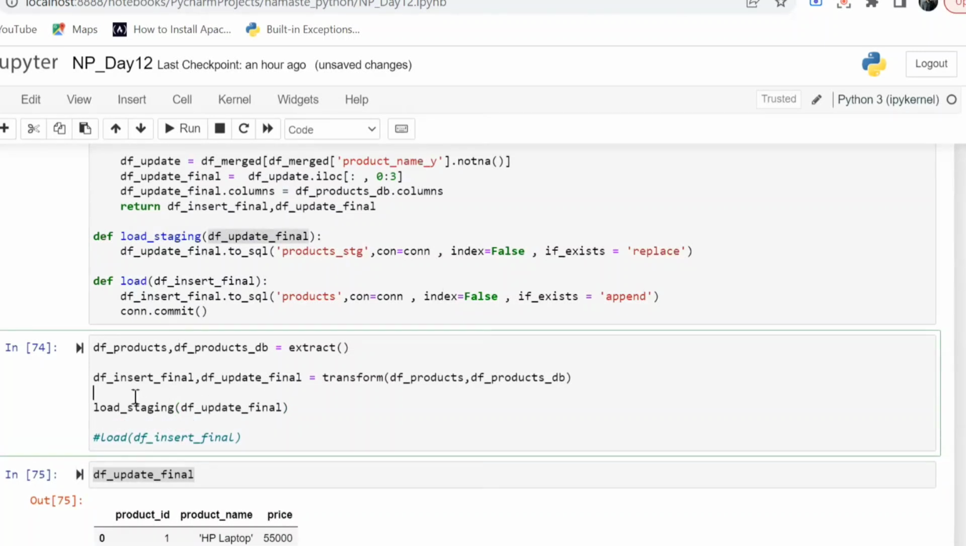So what I'm doing now, I'm just first extracting, then I'm getting this insert final, df update final. In insert final, I have all the rows which need to be inserted, right? Which will go here. Okay. Another thing is load staging. So whatever updates I have to do, I'm putting into another table, right? So this is my products underscore stage table, and I'm just adding data to it.